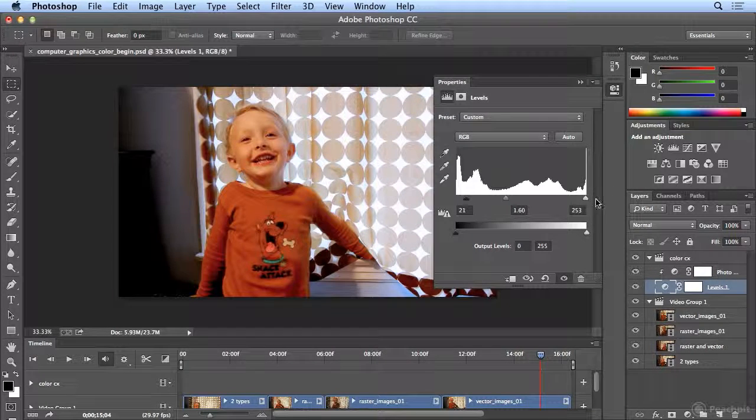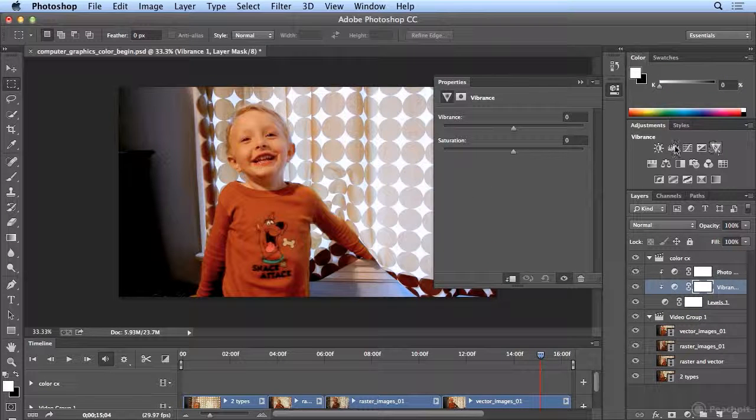You could boost the vibrance, which is really cool. I always use vibrance over saturation to make every color a little bit richer, but I could continue going on. With this, I really only needed the photo filter and the levels to remove that yellow cast and be able to see the child better.